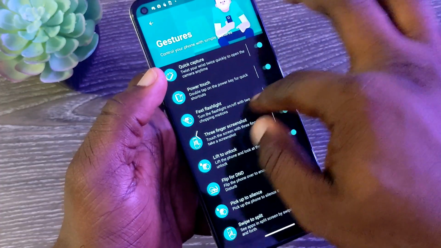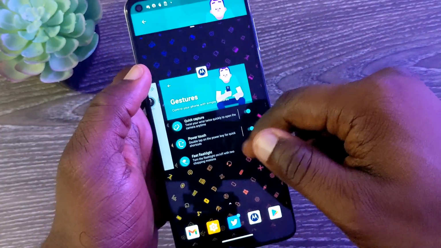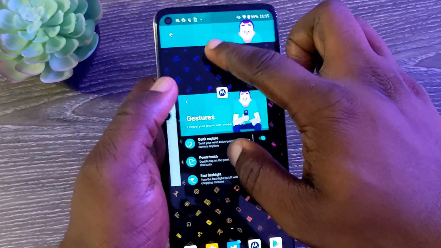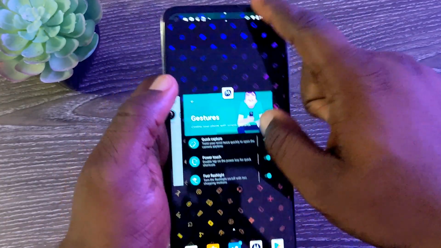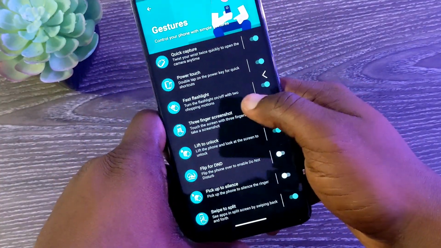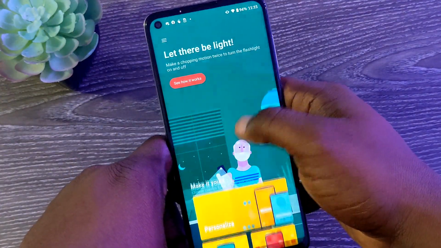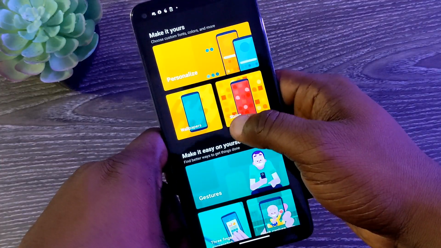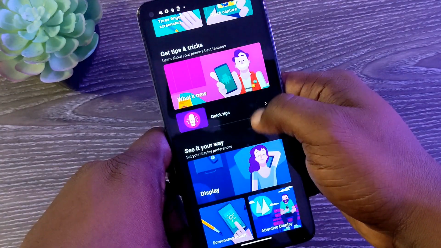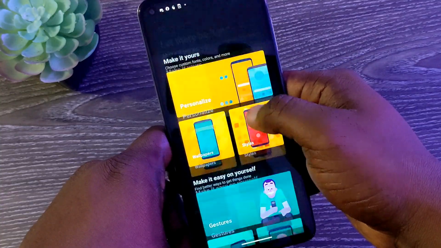Let me see if I can do it. I don't know how to. Okay, there it is. So yeah, you'll be able to use half of the screen to split your screen. I don't use that too often. So yeah, those are basically all of the gestures. I think that's about it. That's really it on the Motorola app.